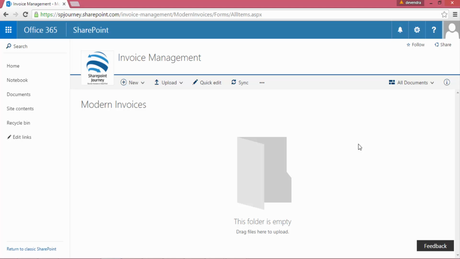This is what you have in modern document libraries. If you want, you can always return to classic SharePoint, which will show the earlier view of document libraries. From the next video onwards, we will dig into each one of these features and see how we could implement the normal functionality that you used to do in the classic libraries.